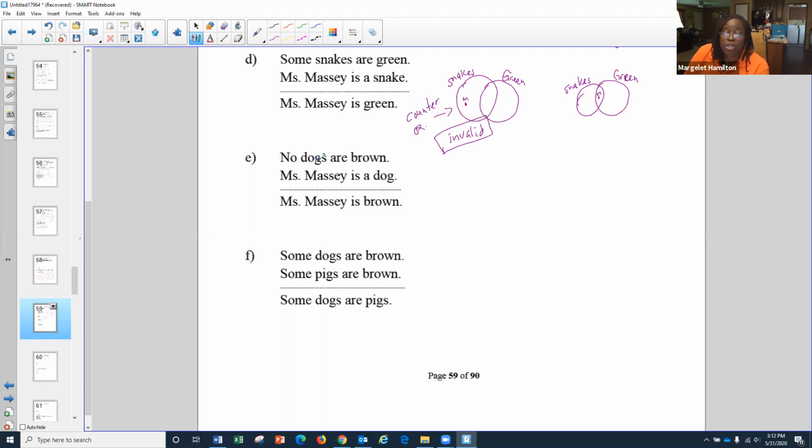So let's draw no dogs are brown. So we have no dogs are brown, which should be two circles not touching. We have dogs and brown. Right? Then it says Miss Massey is a dog. She's in here somewhere, right? I think that's the only way we could draw that, right? Because she has to be in the dog circle for her to be a dog, right? Okay. Then, therefore, our conclusion, Miss Massey is brown.